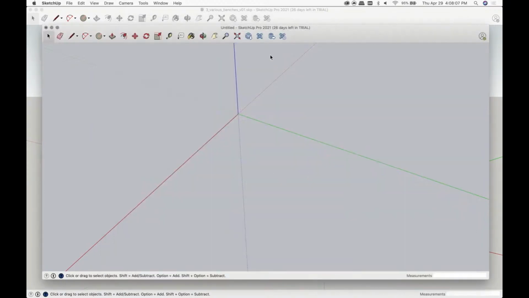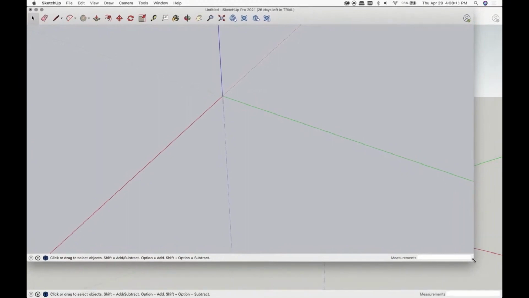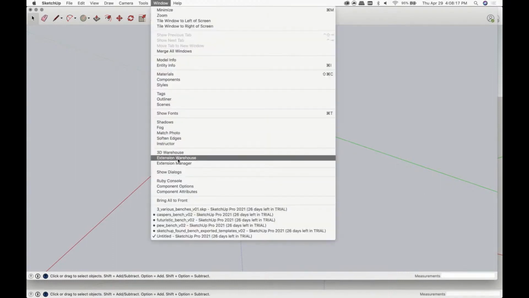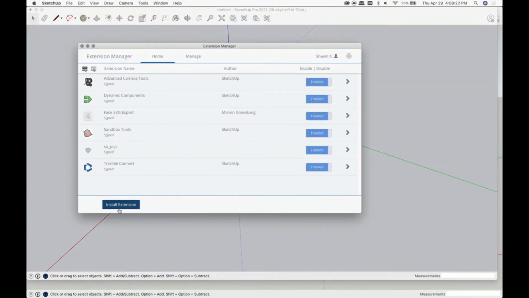If you don't have the new SketchUp, you're going to have to do a little bit more of a process, but we have that on the support page, and it's quite easy. You just download it from a web page, and then in the Extension Manager, which is under Window, Extension Manager, you will install this extension and select the file, and you can see here now Face SVG export by Marvin Greenberg is enabled. And that allows you to turn it on and off, etc.